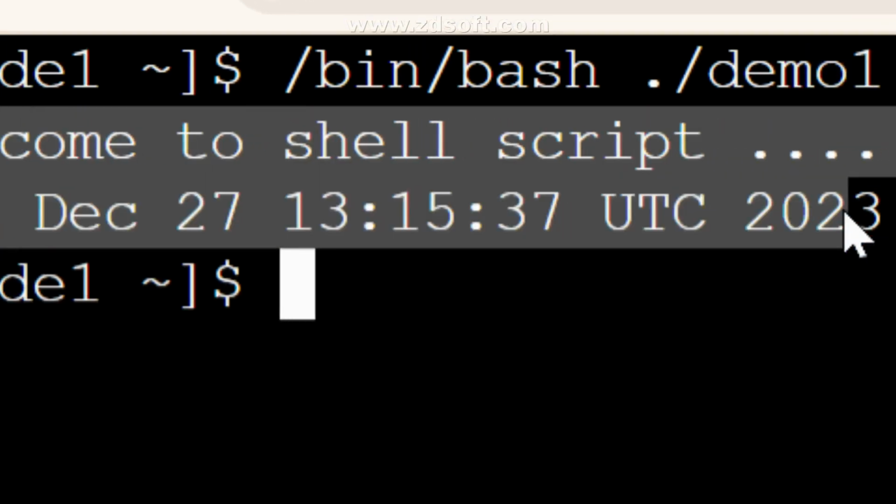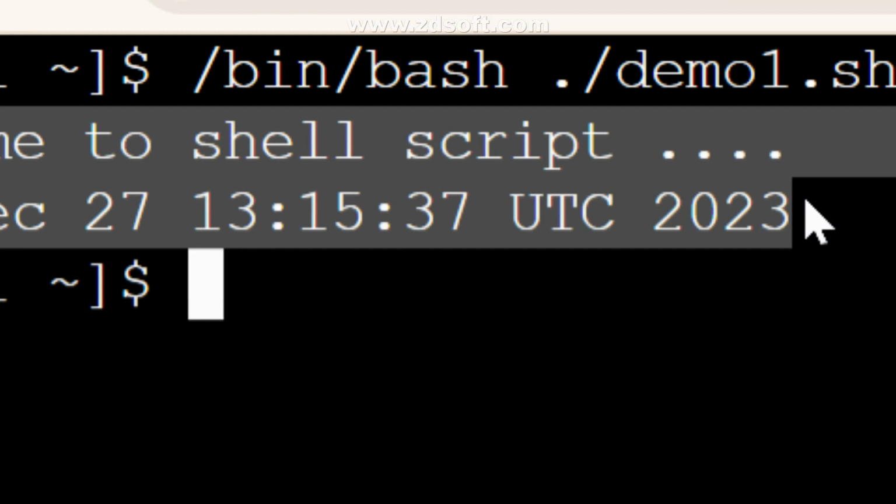Now I'm using the same pattern. Now observe here: /bin/bash ./demo1.sh. Okay. Now see here, it is printing. Earlier it was not printed; we were getting an error message. Now I gave /bin/bash ./demo1.sh. Now it is executing or not?